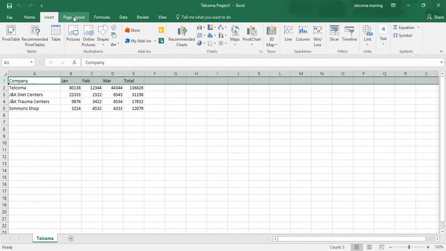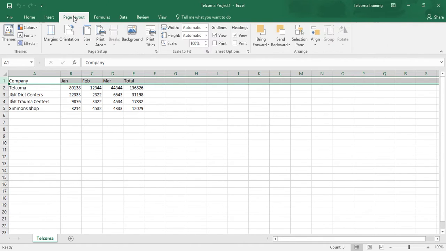The other tab is Page Layout. The Page Layout tab has the command buttons normally used when preparing a spreadsheet for printing or reordering graphics on the sheet. It is arranged into Themes, Page Setup, Scale to Fit, Sheet Options, and Arrange.